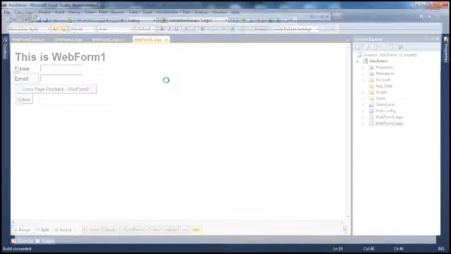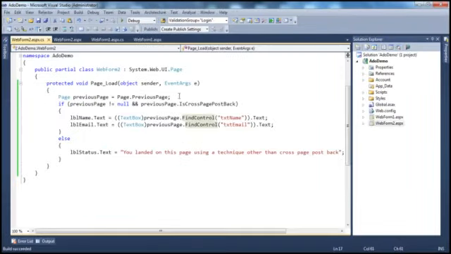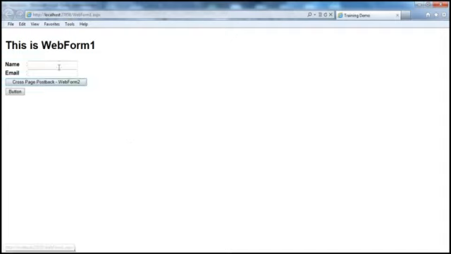So when the page loads, we can enter the name and email, and when we click on the cross page post back button, as you might expect, this property of the web form returns true. So we get inside the if block and display the name and email. So let's see if that happens. I enter the name and email, cross page post back. So this is WebForm2 and the test name.